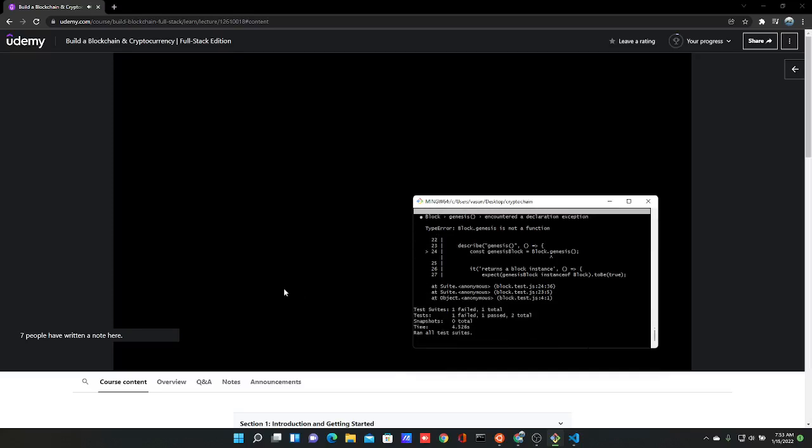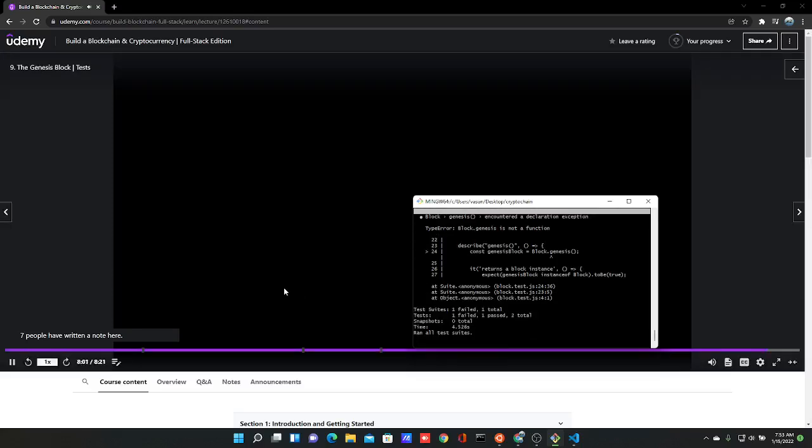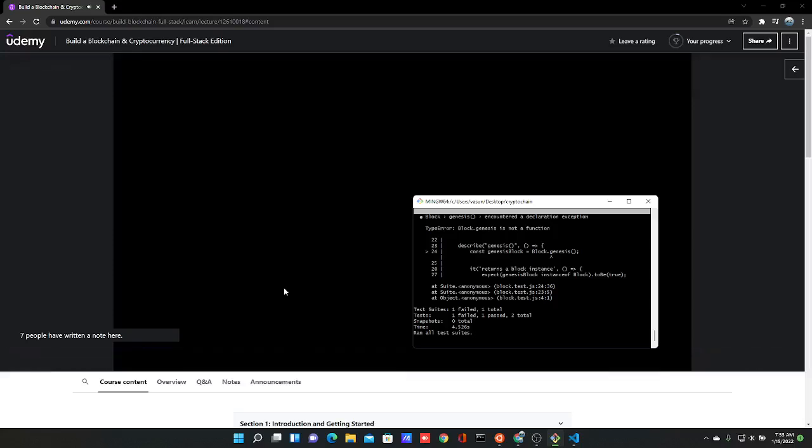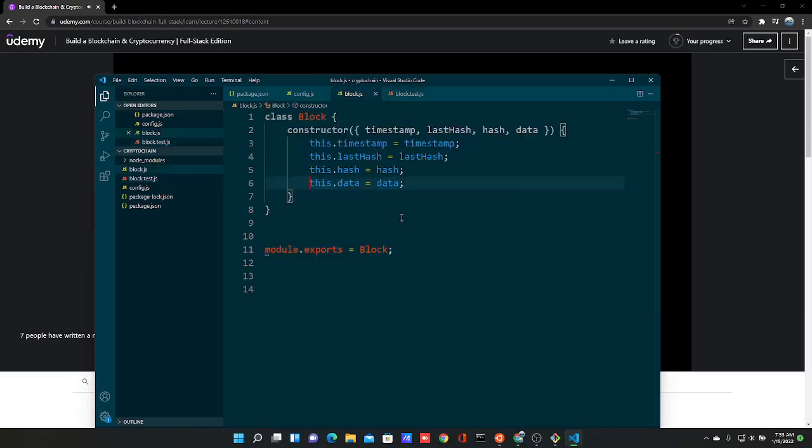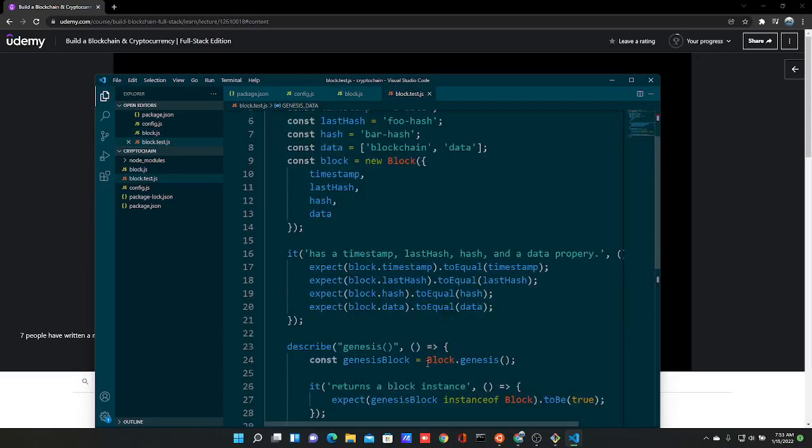But do feel free to take this opportunity to implement the Genesis function yourself. Hint, you'll want to implement the static Genesis function and return a block instance that uses the Genesis data. So let's see if I know what he's talking about. And essentially, block genesis would be the block.